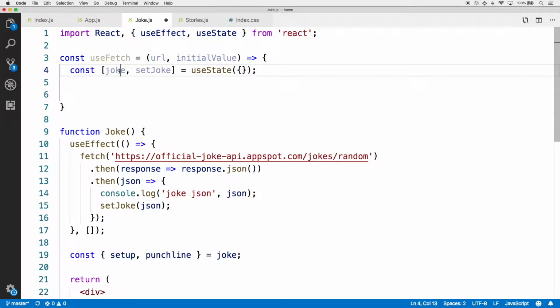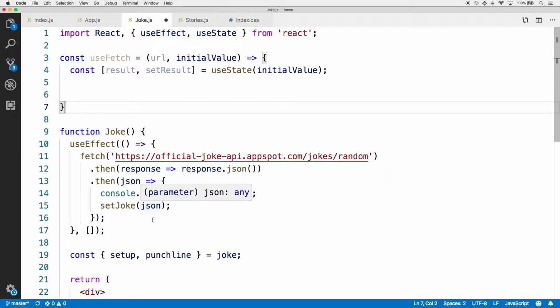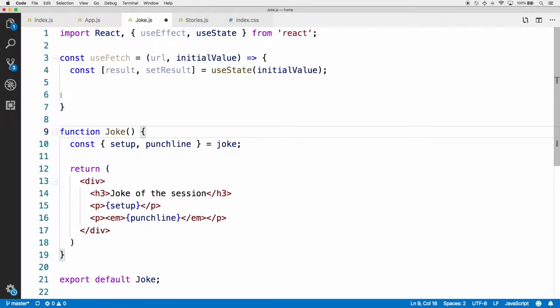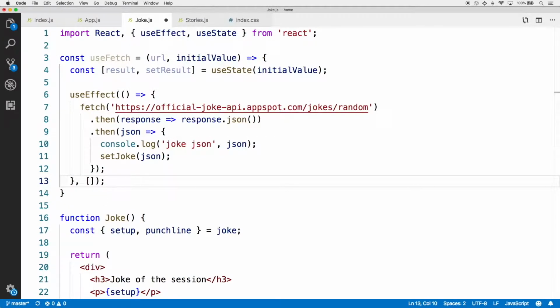But instead of calling it joke, let's say that this is going to be the result of the fetch. Likewise, we're also going to say that the function, the setter, is setResult. Cool. Also, rather than hard coding an object as the initial value, we're going to pass in the initial value that we're getting as a parameter to the function itself. We're also going to extract the overall useEffect hook. So go ahead and extract it out and then place it within useFetch.